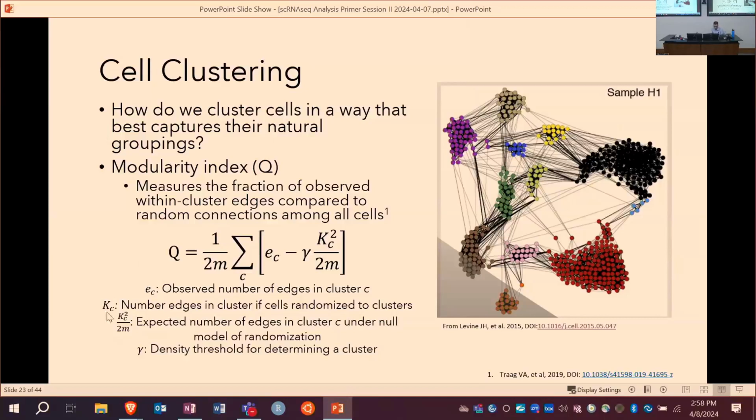So K is the number of edges in cluster C, which we would see if the cells were randomized, and M is the total number of edges in the whole network. Gamma is this density threshold for determining a cluster. So if gamma is low, you'll have fewer clusters, and if gamma is high, you'll have more clusters. So the goal is basically to maximize this modularity index.